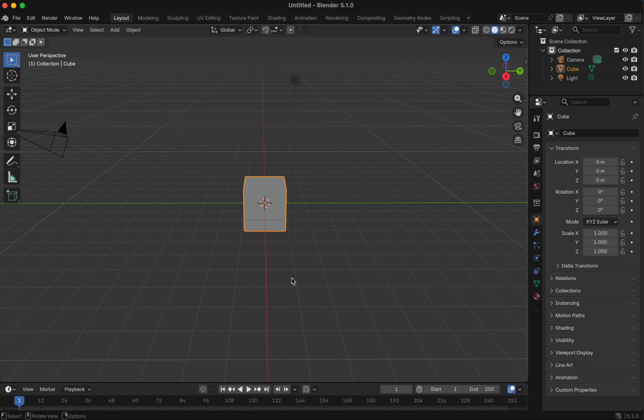In the middle of my screen here, which takes up the largest part, I have got my scene. On the right hand side here, I have got different properties. And on the left hand side here, I've got different transformation controls.